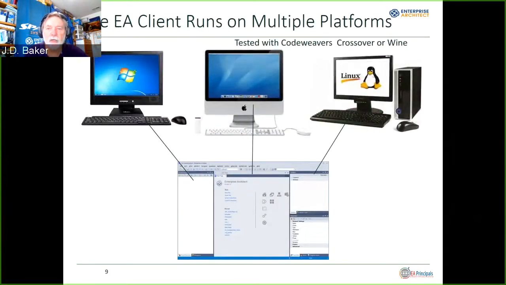The client itself runs on multiple platforms. It is a Windows native application. However, it runs on Mac or on Linux, and is tested with two different emulation kinds of tools. CodeWeavers has a product called Crossover, and then there is Wine. EA clients are tested with both of those products, and Sparx has recently improved their operations on both Mac and Linux, so we don't have to worry about, will it run on my platform? The answer is yes, it will.